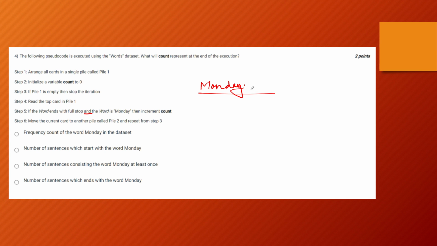So what does it mean? It means that this Monday should be the last word of the sentence, or it should be the end of the sentence, to be precise. And it says that only if you find a card like this, you have to increment count. So let's say we had a card which had the word Monday, but it had no full stop. What does it mean? That it's just a Monday in the middle of the sentence. So we don't increment count if we see a Monday in the middle of a sentence.